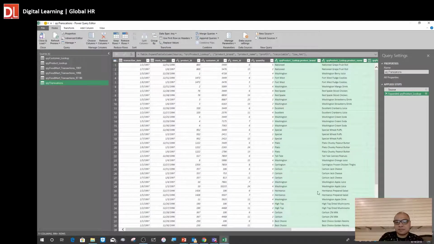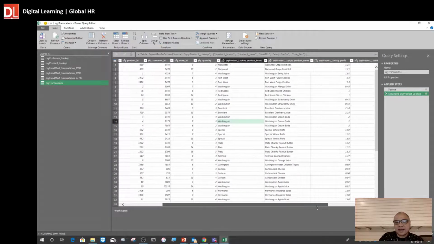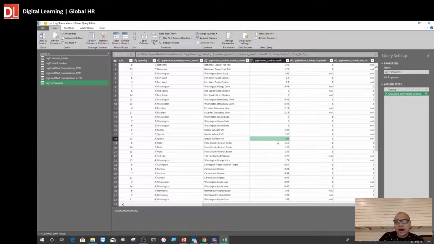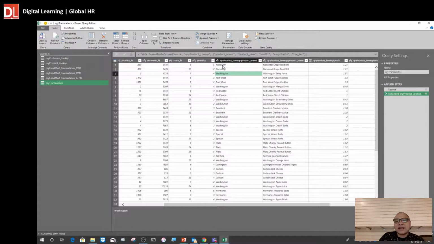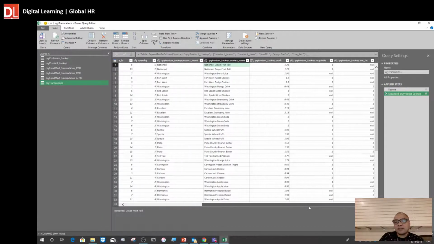See what happens. At the right hand side, you can see we can now merge these two tables together. We find that they've got the brand name of the product, the name of the product, and the profit of each product, each item. Here it will show you whether it is recyclable or not recyclable. This is very important.